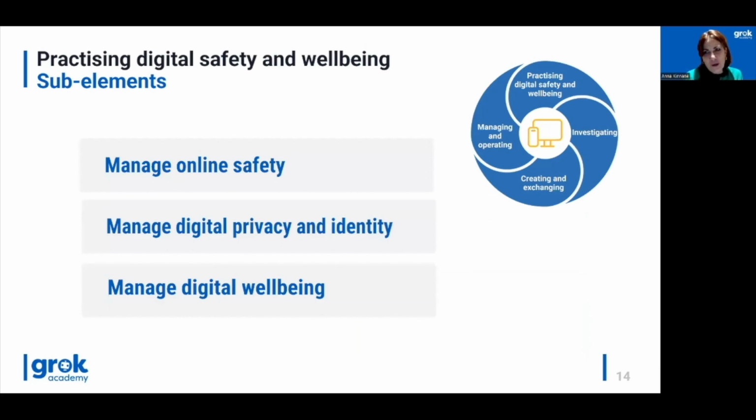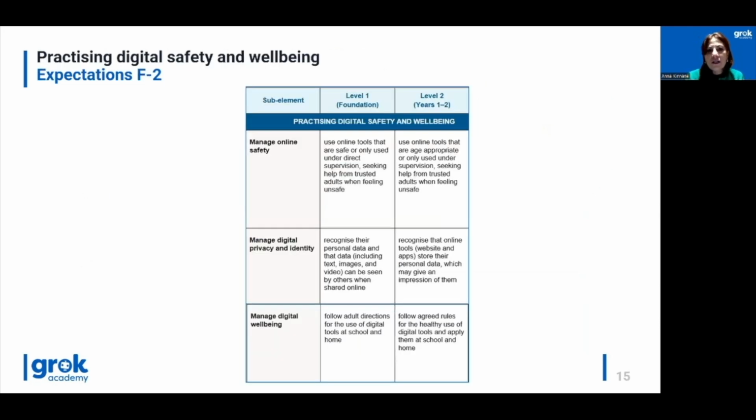Practicing digital safety and wellbeing is our new element. The 3 sub-elements: manage online safety, manage digital privacy and identity, and manage digital wellbeing. All right, the great news here is that we can have some great conversations with our students when we are in other learning areas, in fact, all learning areas here, and even a nice alignment with HPE, and I'll share some examples a little bit later.